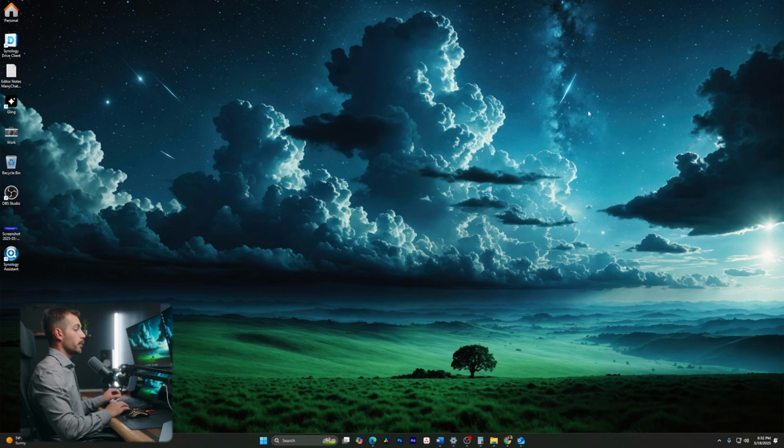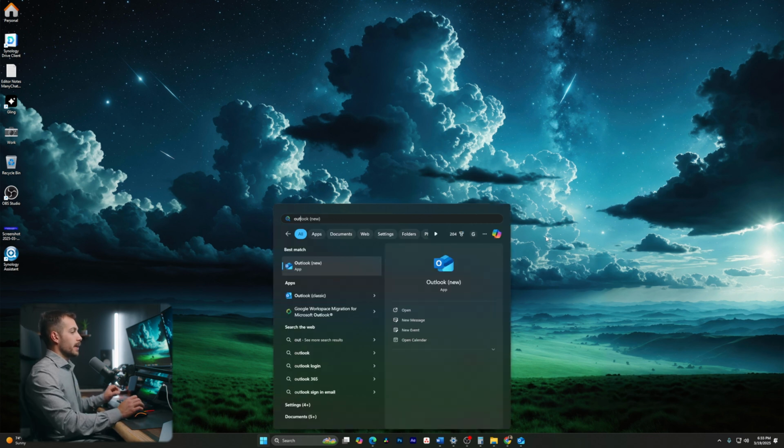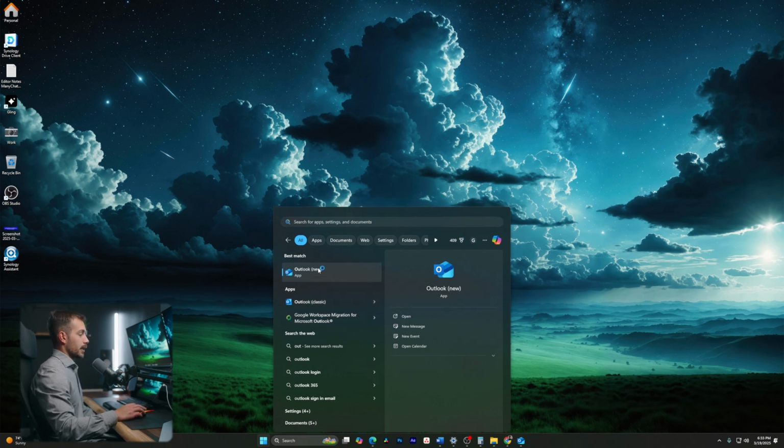All right, guys, so I'm here on Windows 11 on my desktop, and let's just go ahead and start with opening the Outlook application. If I hit my Windows Start key here, I can simply type in Outlook, and depending on your setup, you might see an option for Outlook Classic if you have a purchased version of Office, but again, for this tutorial, we're using Outlook New, and so we're going to double-click into this.